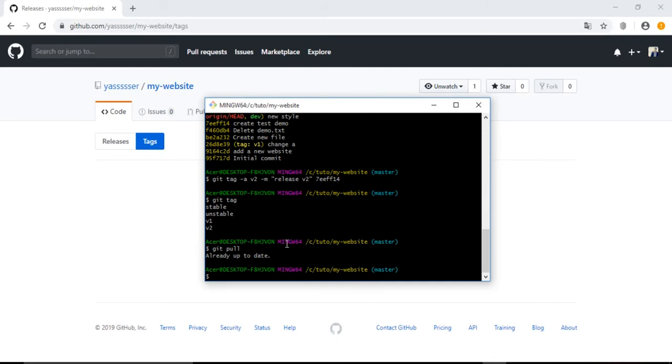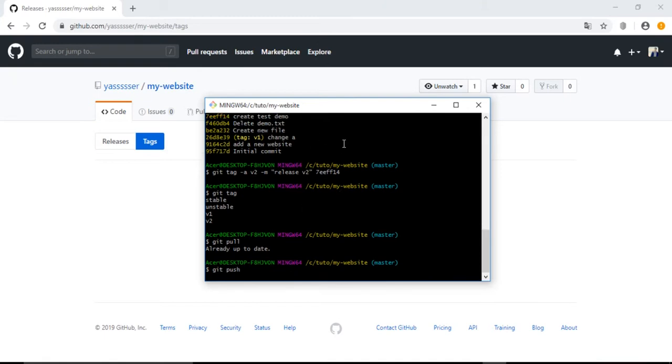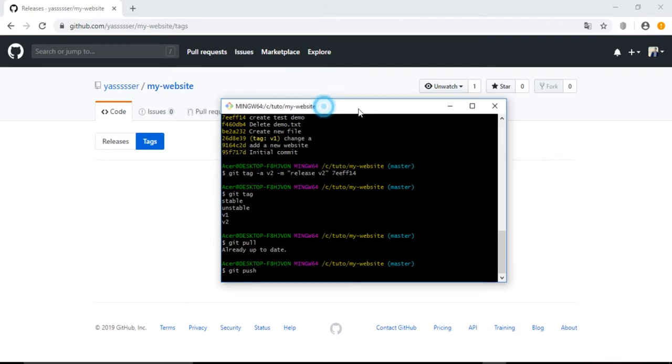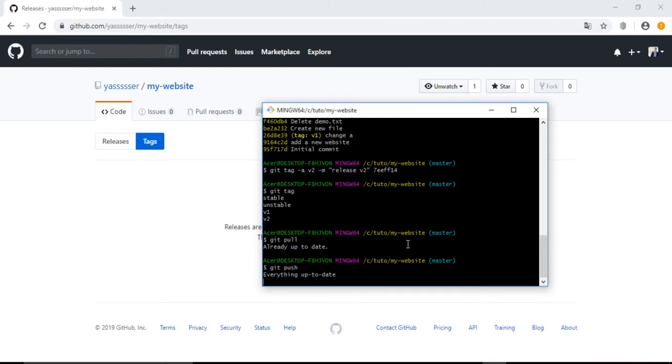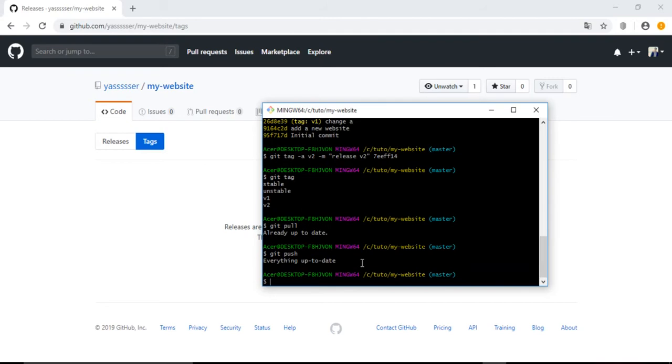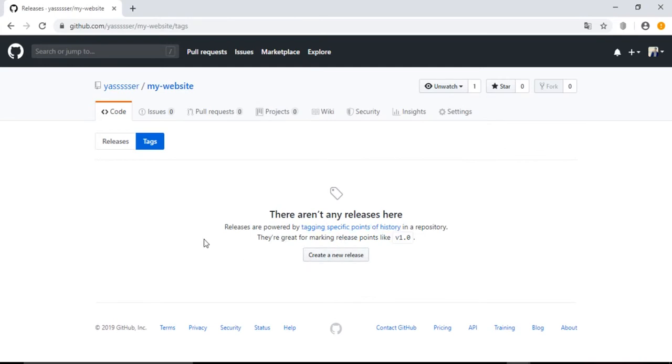Now we need to push our work. So let's run git push, hit enter, and normally it will push correctly without any problem or any errors. And it tells us also everything is up to date. But till now the tags will not appear in our GitHub repository.